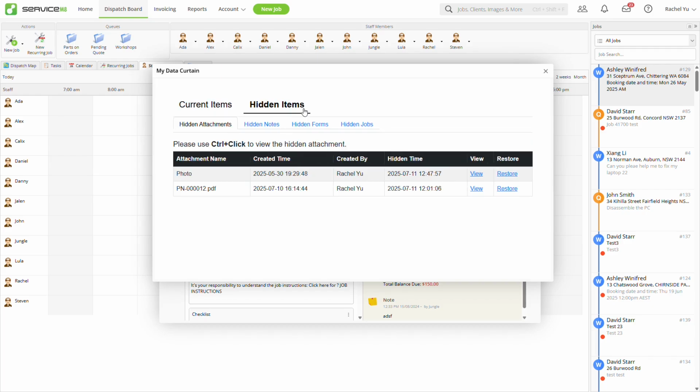Now let's move to Hidden Items, which contains four parts: Hidden Attachments, Hidden Notes, Hidden Forms, and Hidden Jobs. In Hidden Attachments, you're able to preview each file by Control and click, but restoring them must be done one at a time. Once restored, they will reappear under Current Attachments and on the job card.